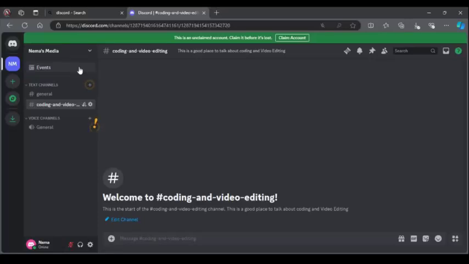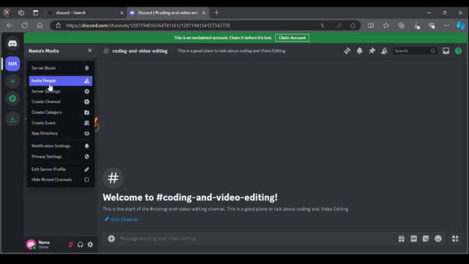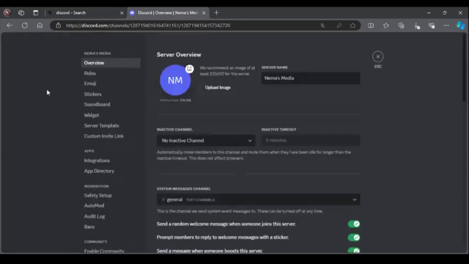Hello everyone, in this video I'm going to show you how to add custom emojis in Discord. So for you to add custom emojis in Discord, here is how you can get it done. Click on your server name in Discord. Once you click on it, click on this drop down arrow button, then click on server settings right here, then click on emojis.